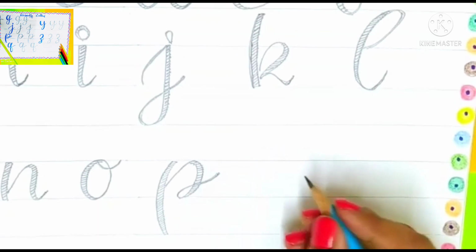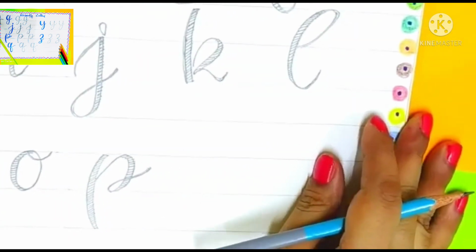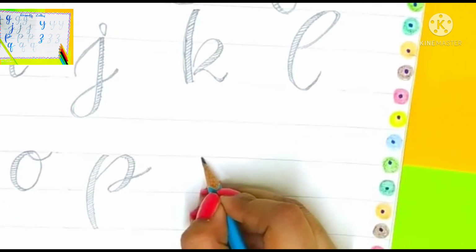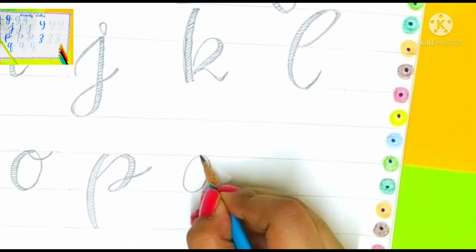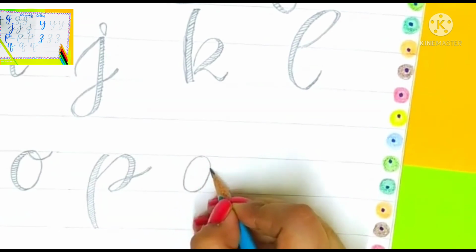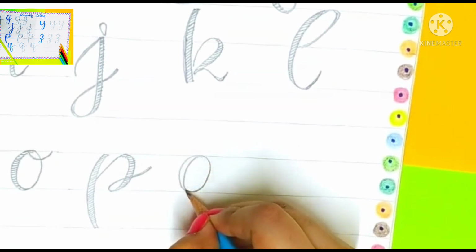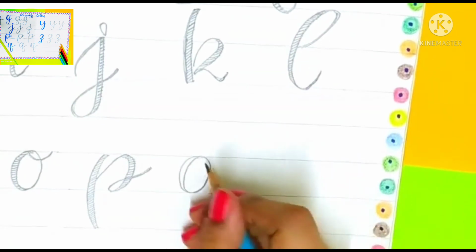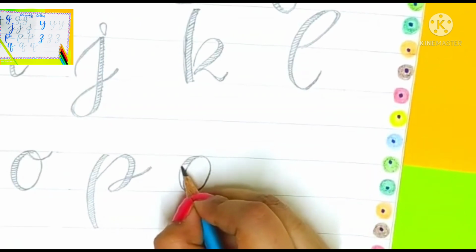After O and P, the last letter is Q, right? It's not the last, in part 1 it is the last. So letter Q also starts with an oval. Oval, just downward dark. And with this, we'll just fill the strokes.